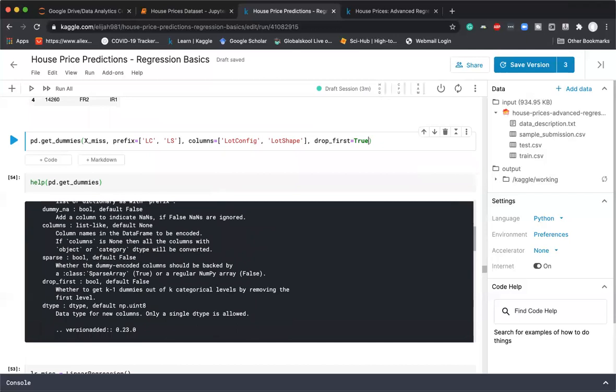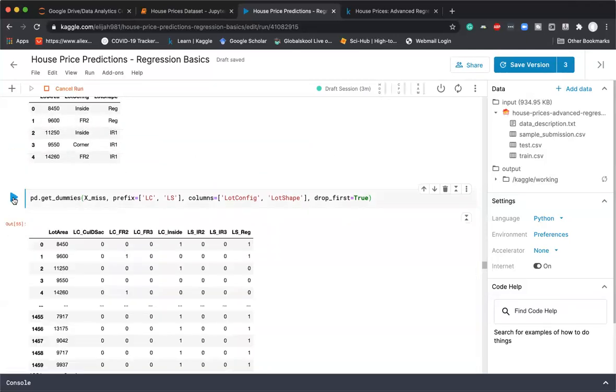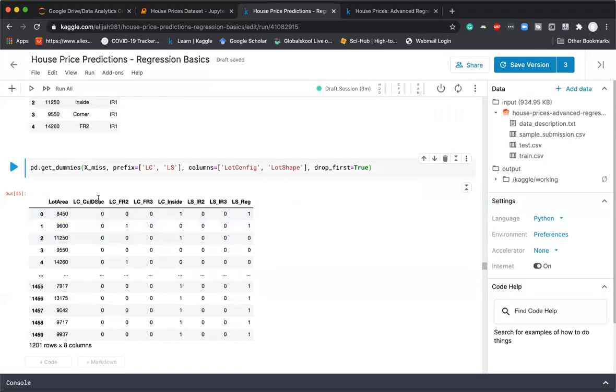Okay. If I just execute this, let us see what we get. So this is what we expect, right? For lot config, we have cul-de-sac, FR2, FR3 inside, and for lot shape we have IR2, IR3, LS. By doing this drop first, you see one less missing value is there, which means one less column is there. Here I think we had one more column.